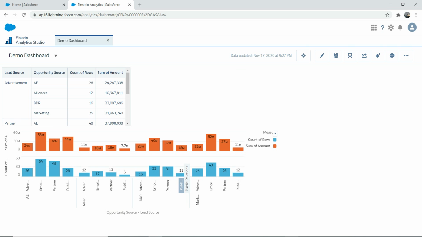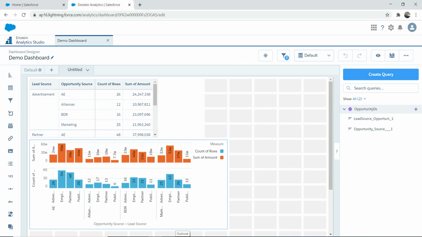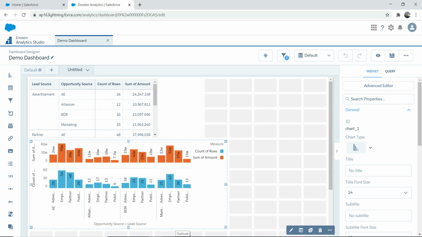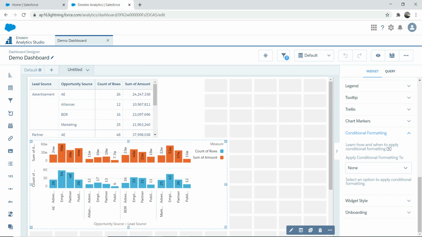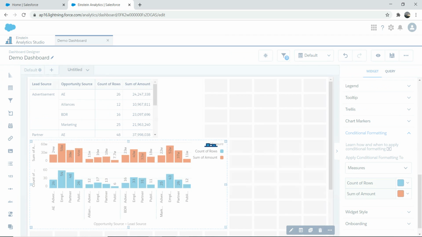You can use the sales dashboard which we built in our last episode, or a service dashboard. So I wanted to demonstrate it in a very nice and simple way, so I'm going to use this one. Go to this edit option here, go to the property, and look at the conditional formatting. Let's change it to measures.